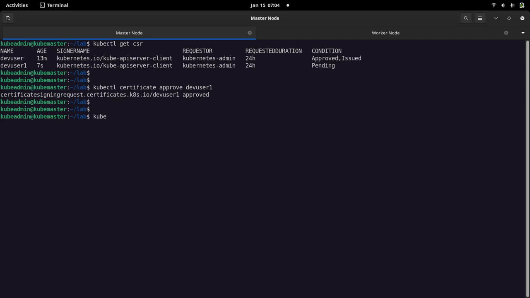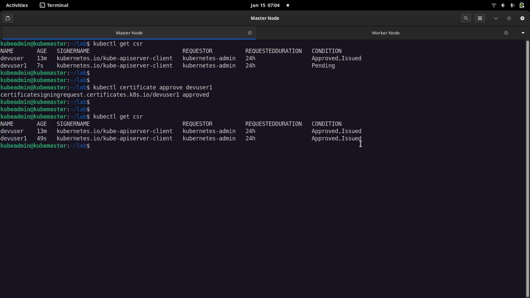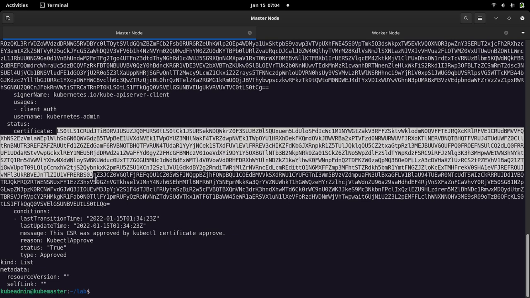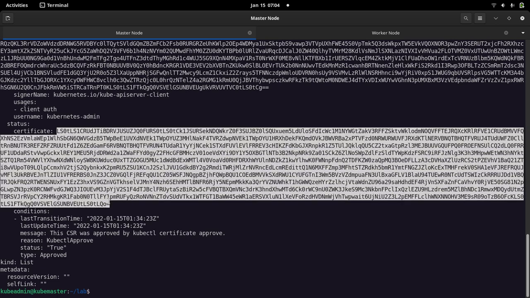So if you go and see the CSR again, now it is in approved state. Okay, so let us get the certificate from the CSR. If you go into get CSR and output it in the YAML format, you will get this certificate. Okay, but this is base64 encoded which we need to decode.